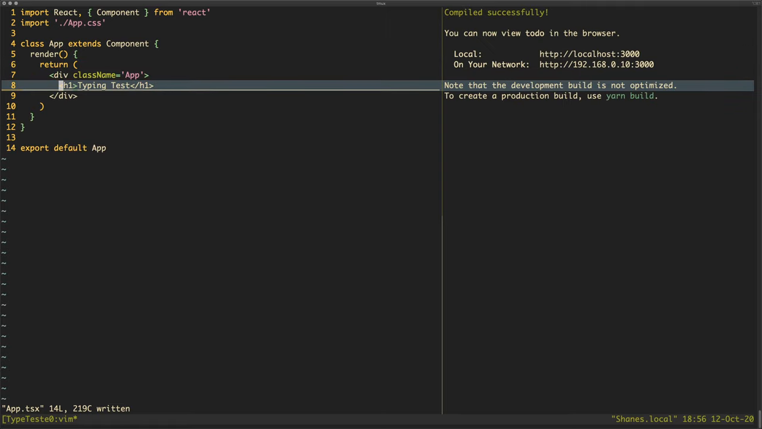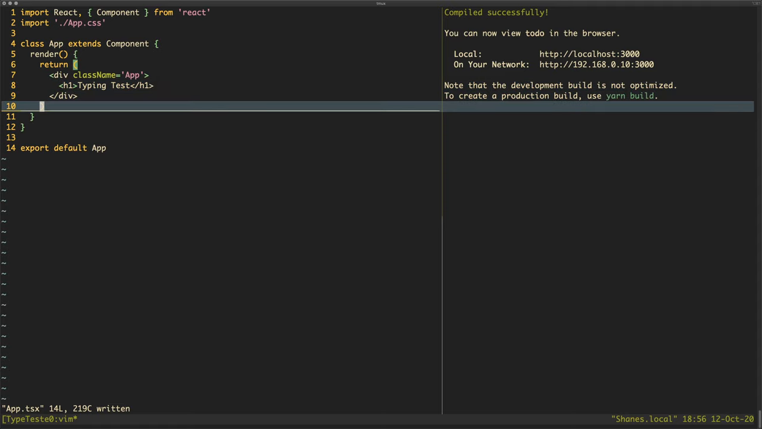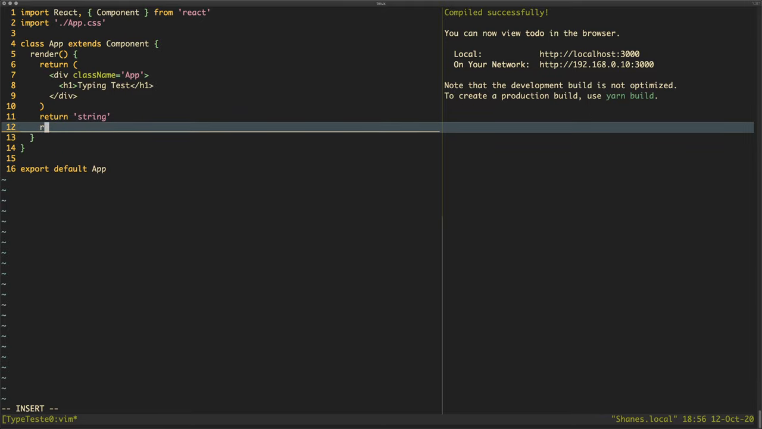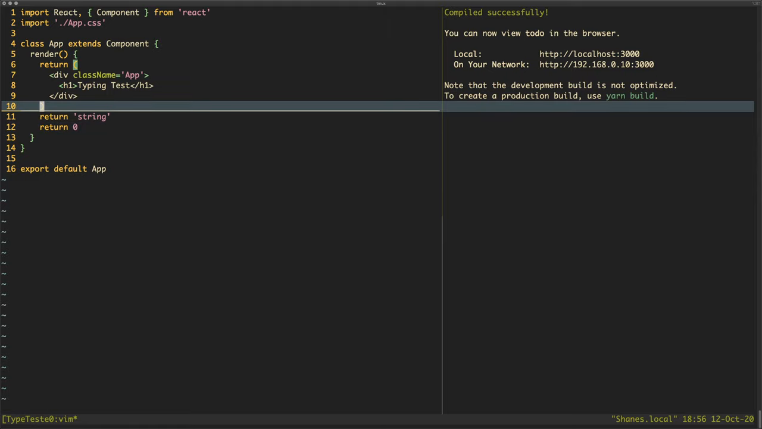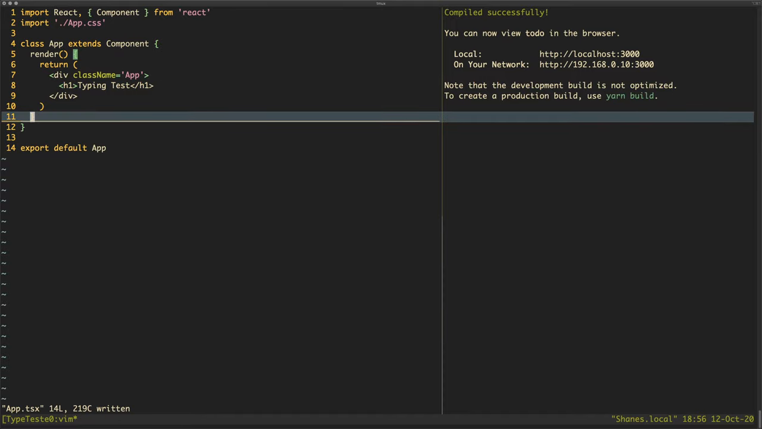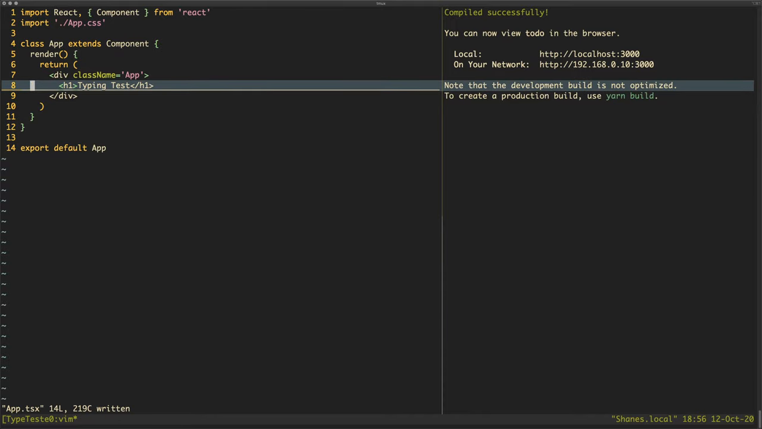This makes total sense because if you think about a normal JavaScript or TypeScript function, you can't do this. You can't say return a string, and then also have another return statement that does zero. That's stupid, but that's essentially the equivalent of what we've just done there. We've had two return statements. We've got these two elements.